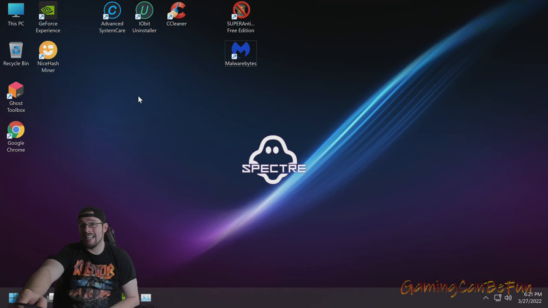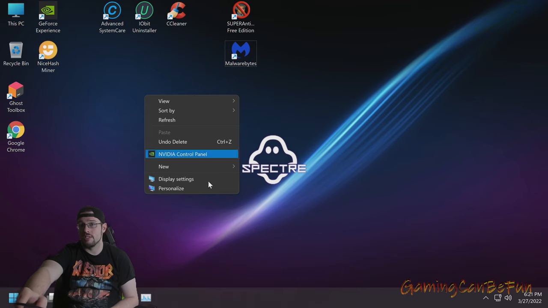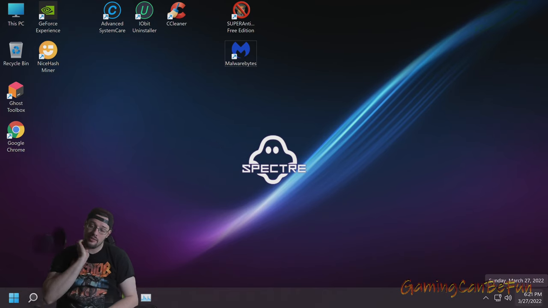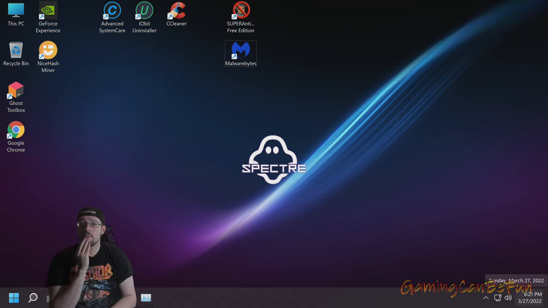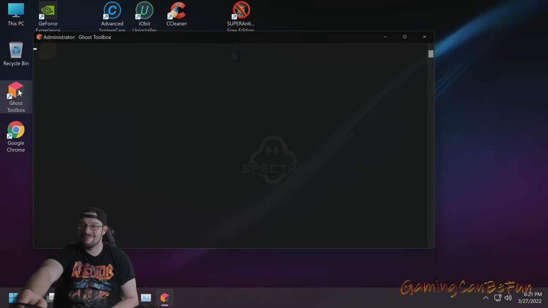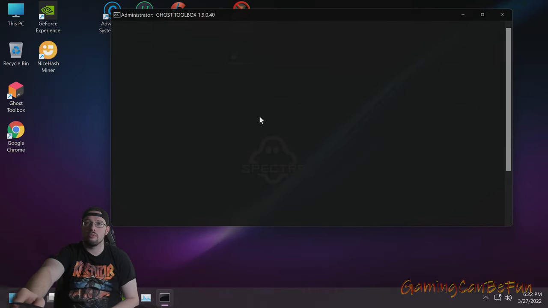All right, now I'm gonna show you how to get the original context menu back instead of this weird one where you have to click on Show more options. Unfortunately, there are probably other ways to do it in other Windows 11 ISOs, but specifically with Ghost Spectre's modified version, you do it through Ghost Toolbox. So we're gonna double click on it to run it, and you gotta give it a minute.